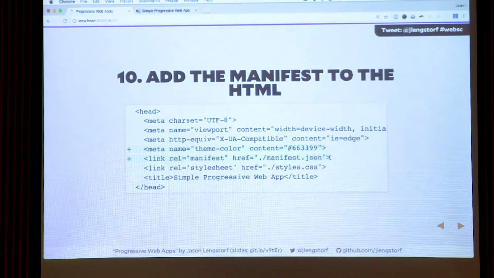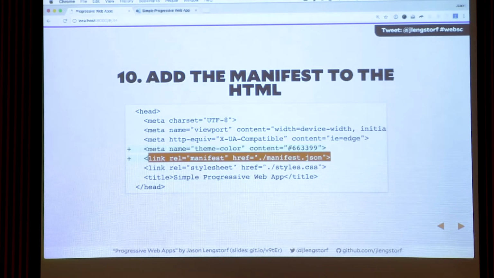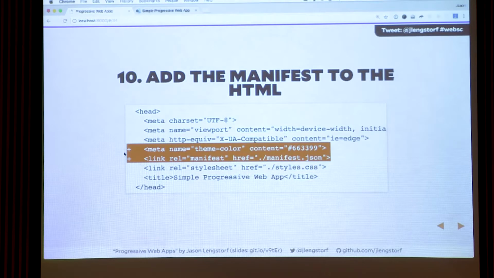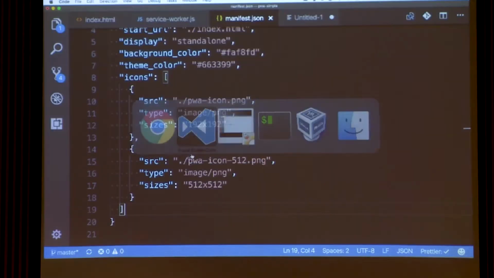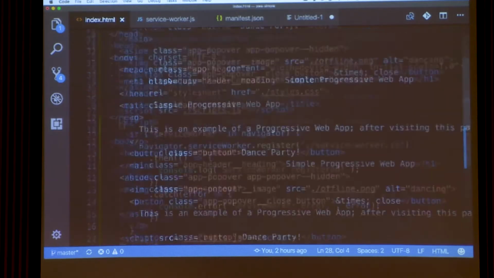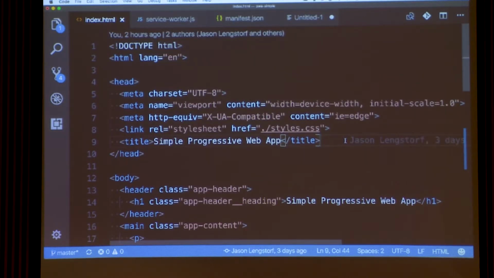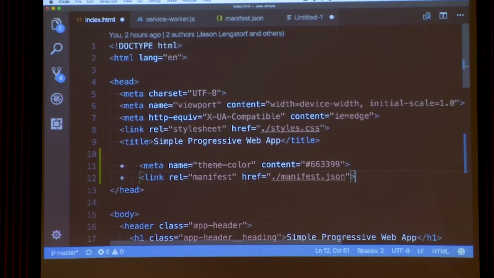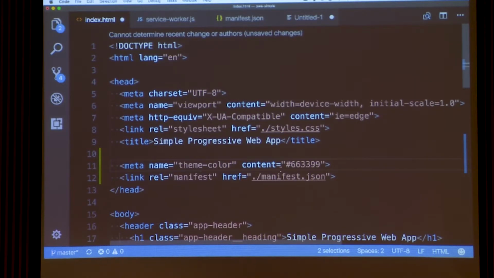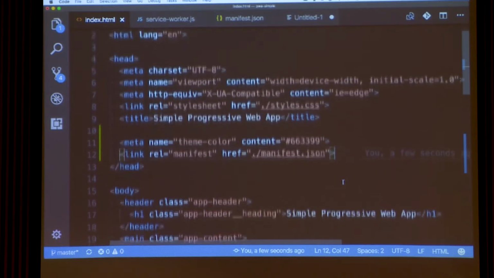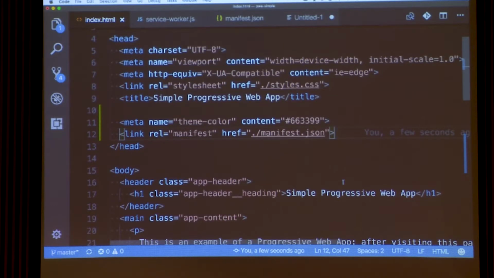And the other thing you have to do is add this link, give it a relationship of manifest, and set the path. You're just going to add this up into the head of your HTML. So we'll just add it here. All right, does anybody need more time?